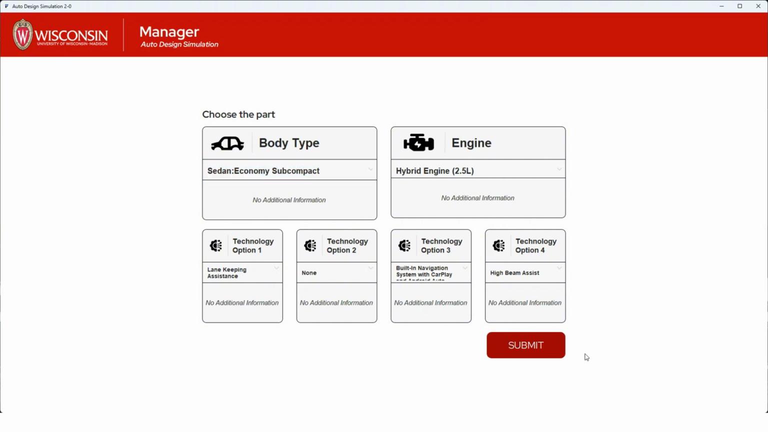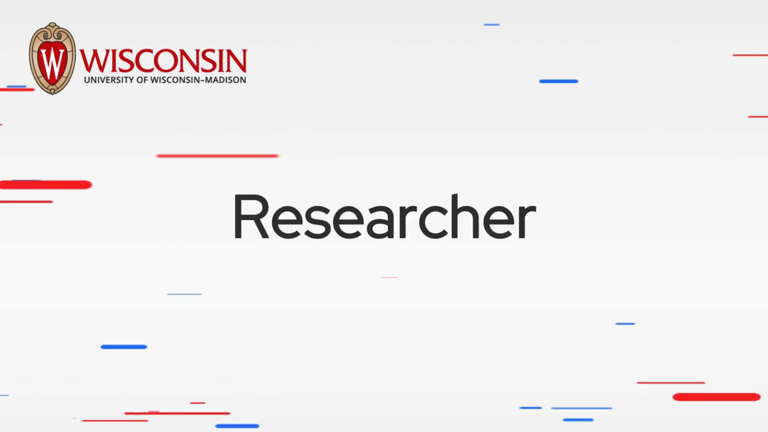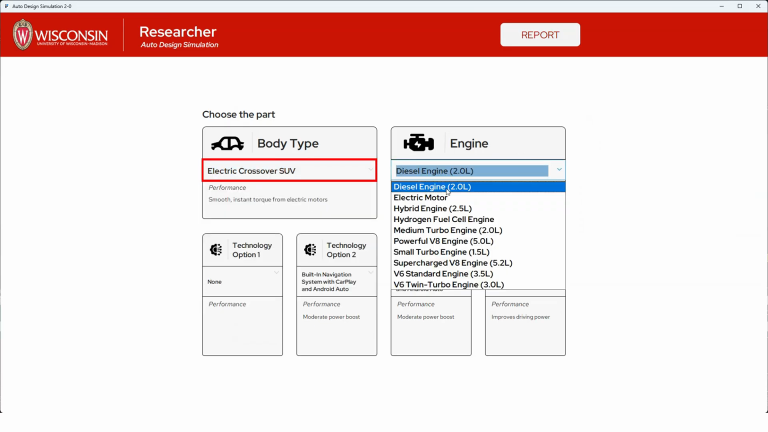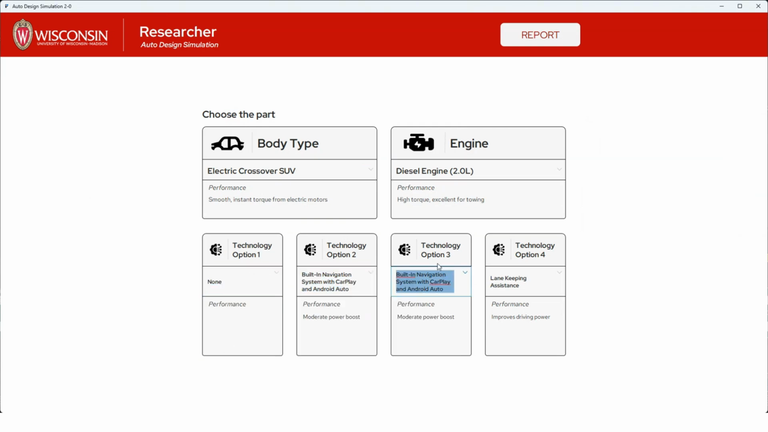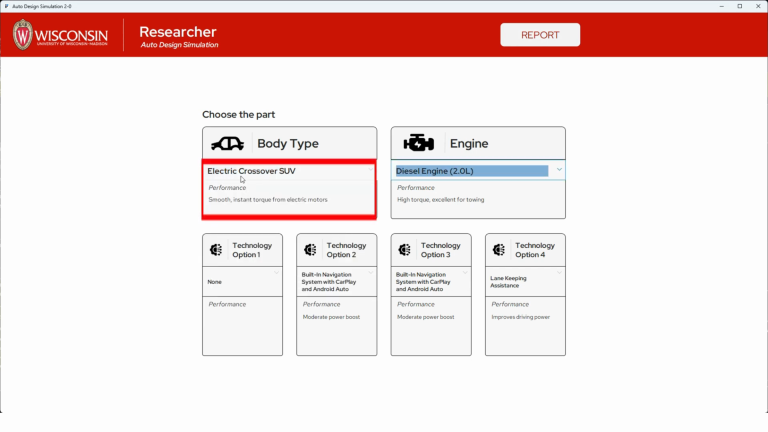Note that only you can submit or finalize the design. The other roles won't see the submit button. Researcher, only you have access to information on the car's performance. When you click the boxes to review technical details for each component, you'll see how the change affects performance. For example, only you can see the performance information for electronic crossover, SUV. Again, only you can see this information, so it will be important to communicate with your team members.